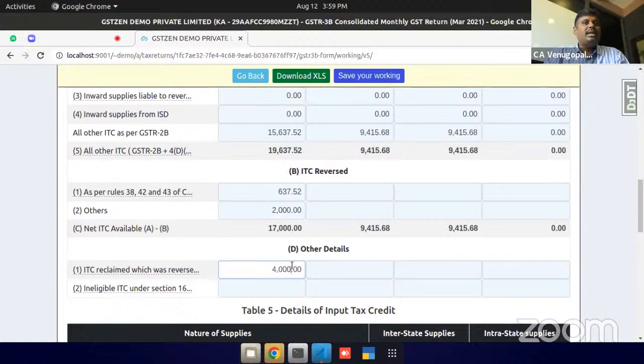Now, if you see, the value which is there in 4A5 automatically has gone up. So the 4A5 as per 2B is 15,637, but what we are reporting to the government will be 19,637. The explanation for the gap between 15 to 19 is there in your 4D1. This is how one has to report in GSTR-3B, and all the users who are using Zen, this would be going live from 13th whenever the 2B is auto-populated. This is the mode of filing that would be available.